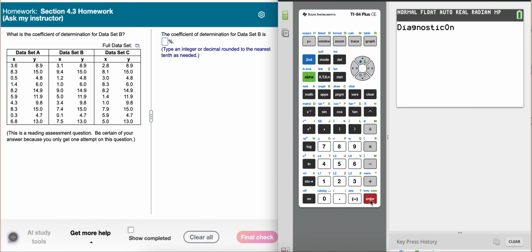I'm going to hit enter, and then I'm going to hit enter one more time, and it tells me that it's done. So right now, it says it's done, but we're not seeing what it actually does. So we'll get to that here in a second.